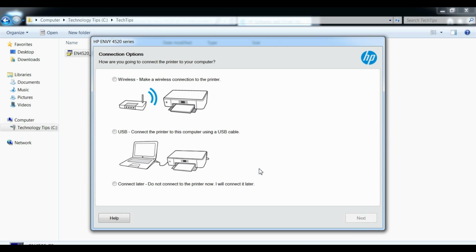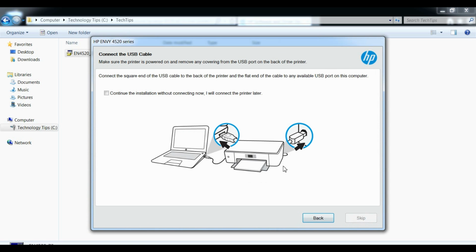At this connection selection screen, we'll select USB. Go to next. Now, we'll need to plug in one end into the PC and the other end into the printer. Once that's done, the software will automatically proceed.